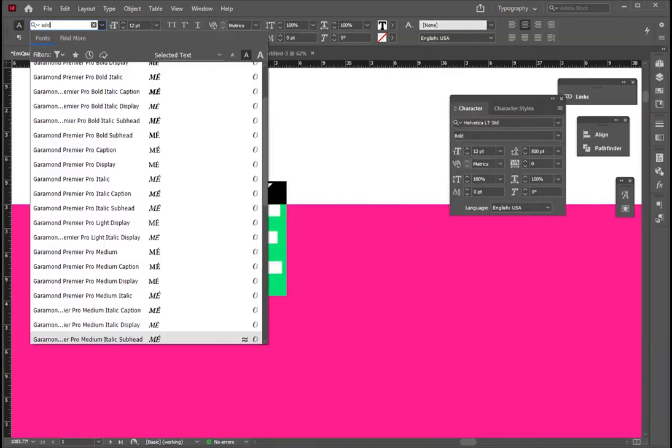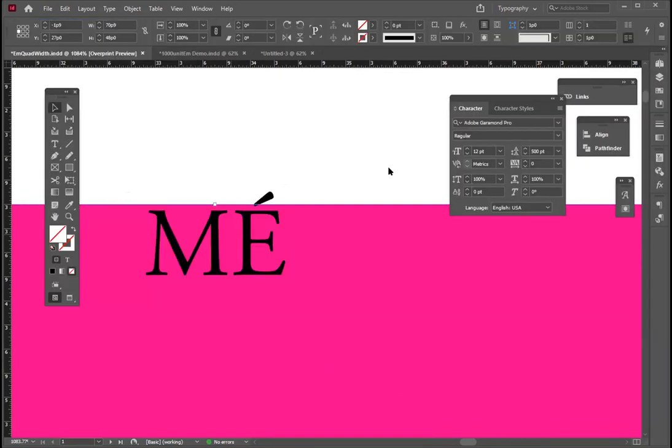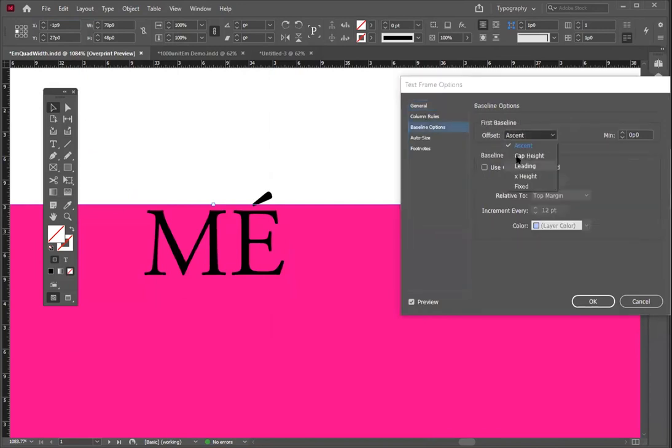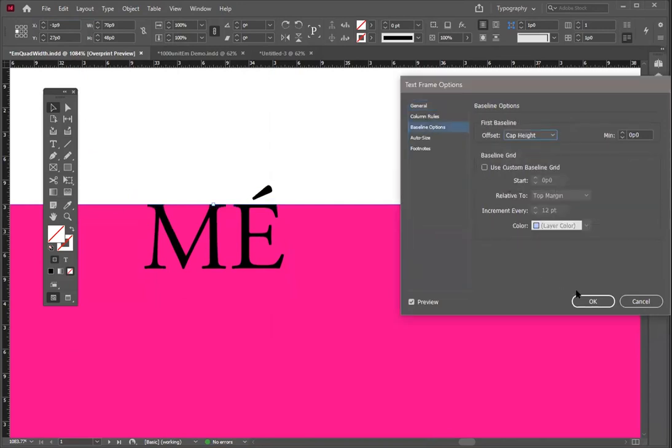Let's try Adobe Garamond. Command B, text frame options, and here baseline options, that's ascent. This is cap height. So it depends on the font. This is going to vary from font to font.